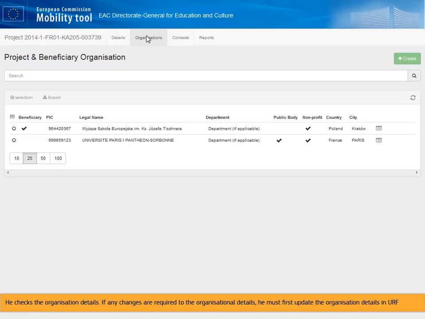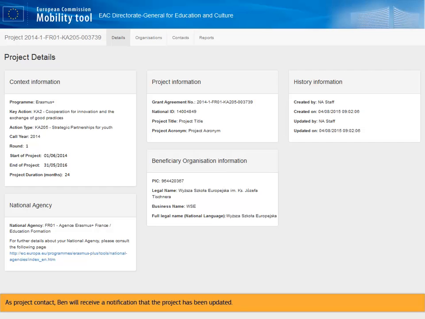If any changes are required to the organizational details, he must first update the organization details in URF, and then inform the national agency. The national agency will then update the information in their project management system, and transfer the data to MT Plus. As project contact, Ben will receive a notification that the project has been updated. When opening the project again, he can see that the organization details have been updated.